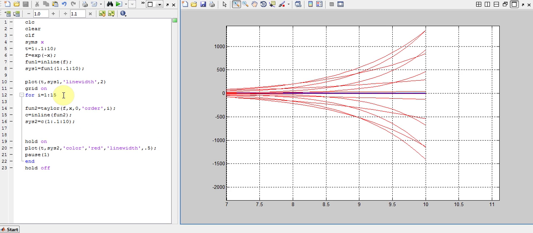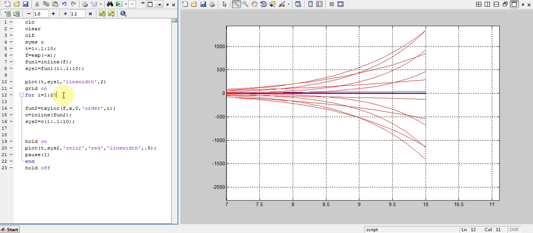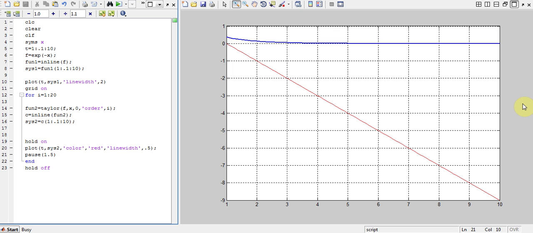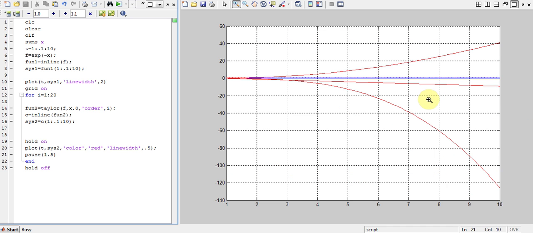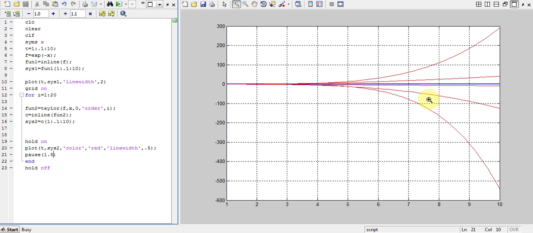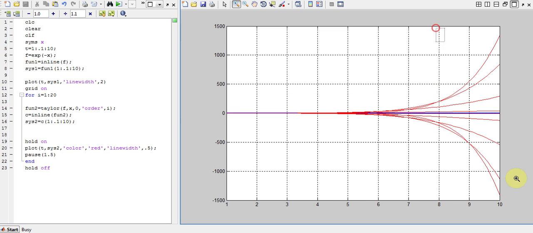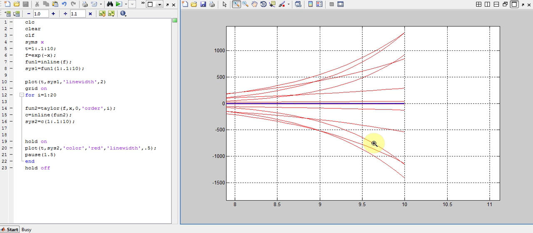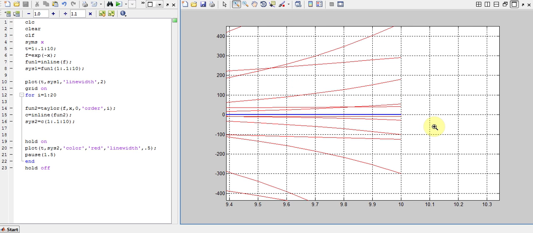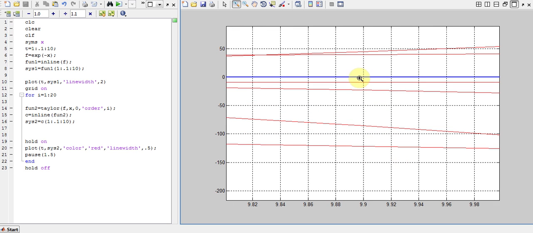I'm going to increase the terms from 15 to 20 so that you can see it again. I'm going to add a pause of 5 seconds so you can see it more clearly. As you can see, it's oscillating positive and negative, above and below the axis. I'm going to zoom in. As the number of terms increases, the function comes closer and closer to the main function, which is this one. And ladies and gentlemen, here I reached almost very close to my main function.